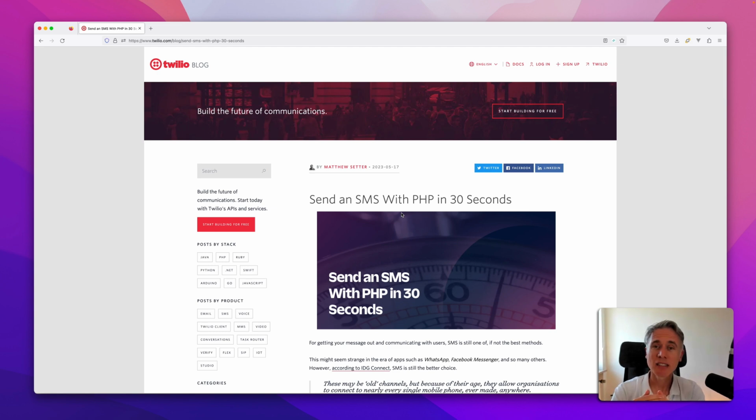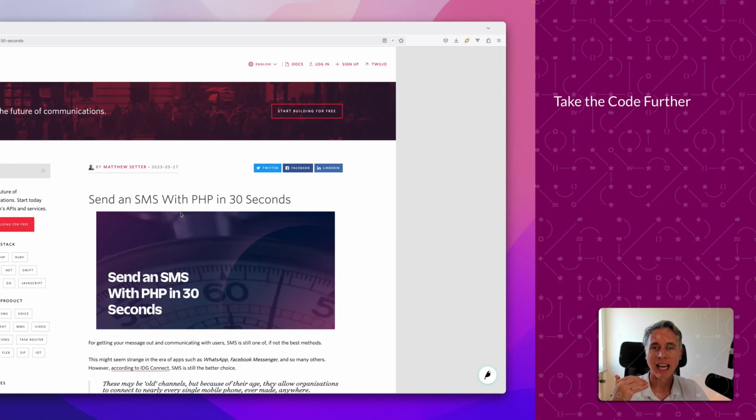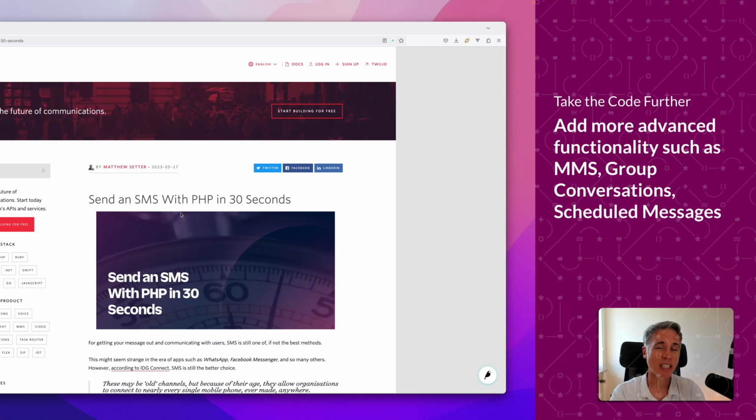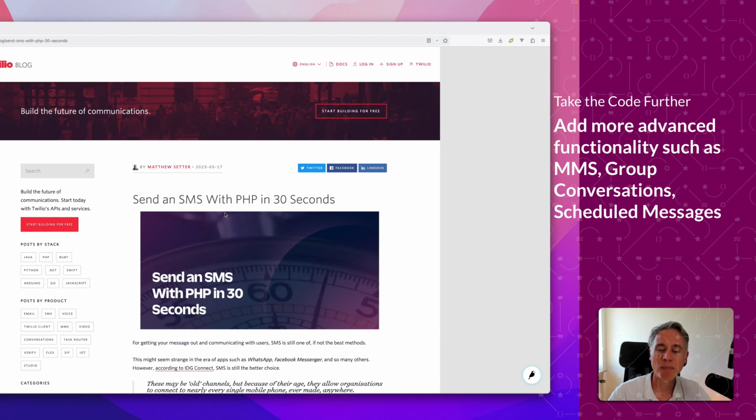I didn't want to go overboard with this, just show the absolute least amount required, and then link off to the documentation, so that as your time, budget and project needs allow, you can add more sophisticated features and functionality such as MMS, group conversations, scheduled messages, and so forth.